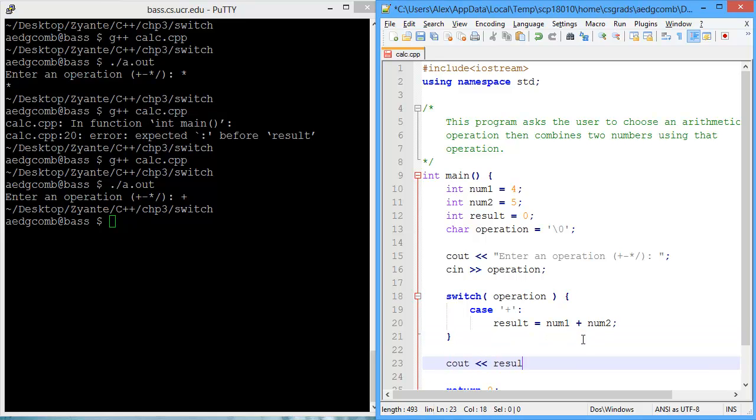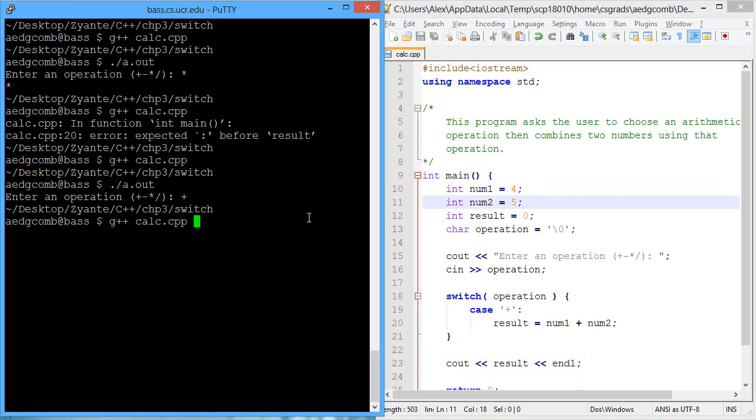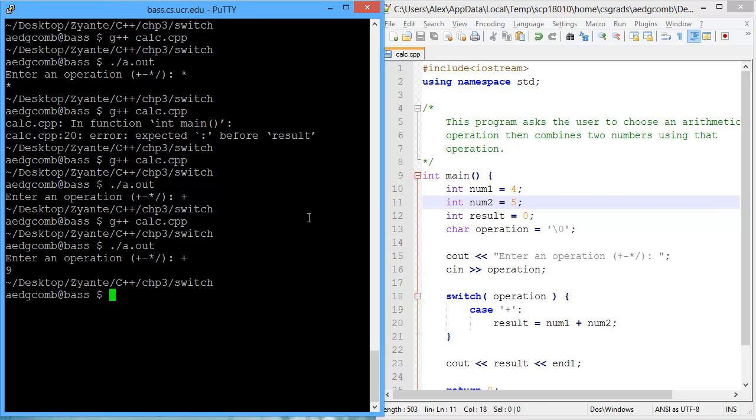So let's take a look at what result actually is. So let's say what the result is of 4 plus 5. That'll be our test case. Let's compile and run. The result is 9. 4 plus 5 is 9.